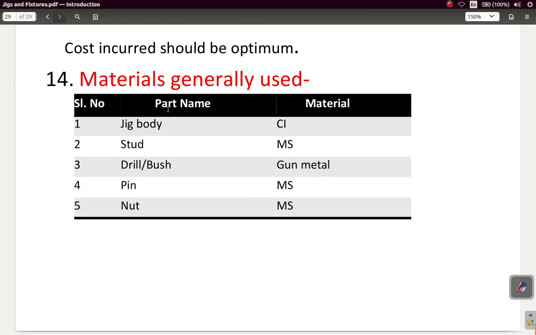The materials generally used for the jigs and fixtures. Cast iron makes the body. The stud is made of mild steel. The drill bush is made of gunmetal. The pin is made of mild steel, and the nut is made of mild steel. Alright, so that is it for looking at the introduction to jigs and fixtures.